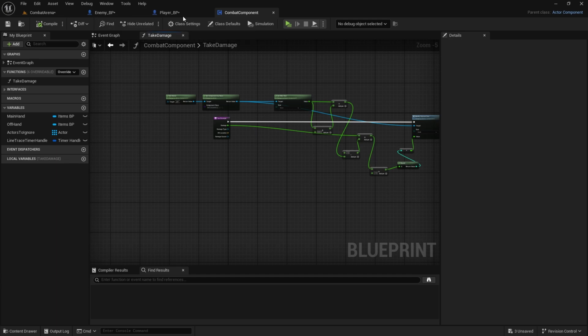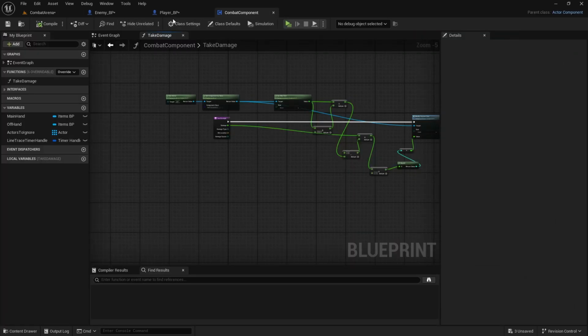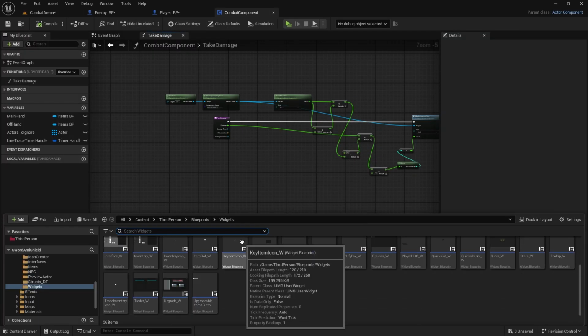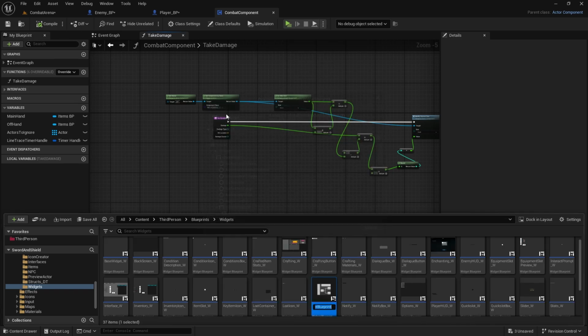And for now, what I want to do is also set up damage indicators. So we will have little floating numbers that will show you how much damage was caused. Kind of like maybe Borderlands style, something similar. And for that, we need to create a couple of new widgets. So right click, user interface, and this will be widget blueprint, user widget.